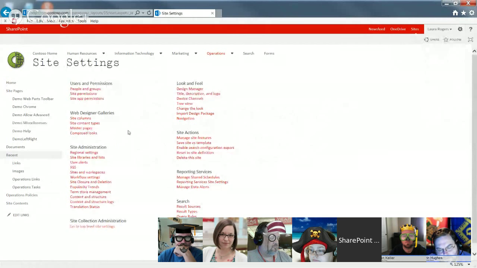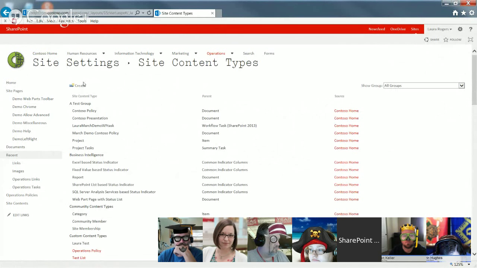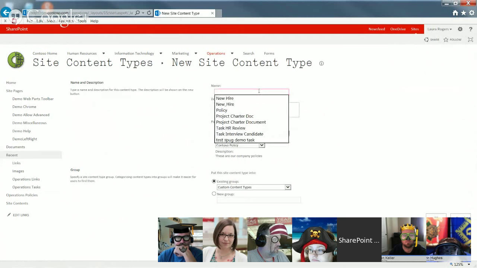Probably in the real world, if you're doing company policies and you want everybody in the company to be using the same content type, you might want to do it at the root of your site collection or even in a content type hub. I am just doing it in this one site. So just think about what scope you would normally want to create your content type at.